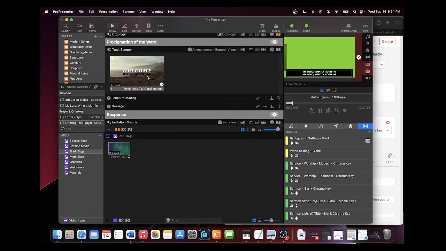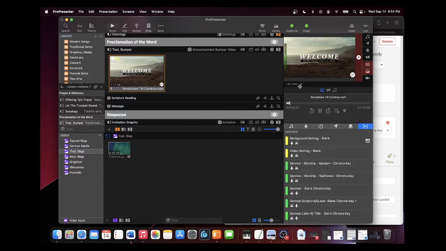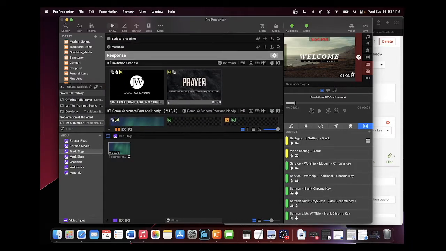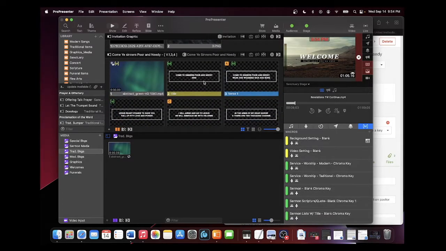We have our bumper, the right bumper, and the right macro, and in the right place, so that when we go to play it, it says, Thank you for joining us this Sunday for worship. We have scripture reading. We may have scripture reading added to this later. It may change. And then we also have a message, which we'll get later from the pastor when they're finished writing their sermon. Our invitation looks right.